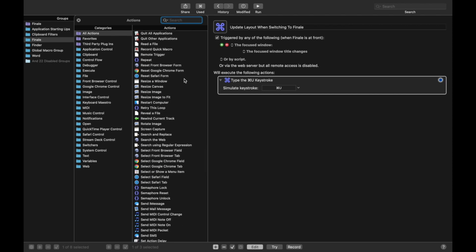So in the next lesson, we're going to create a bunch of macros that I'm calling the layer suite that you can use to manipulate layers quickly and easily. And in the process, we're going to learn several different types of actions we can use to really start to leverage Finale in Keyboard Maestro.